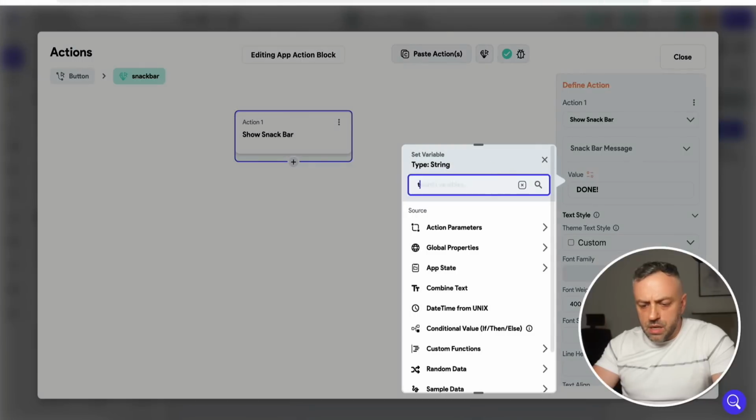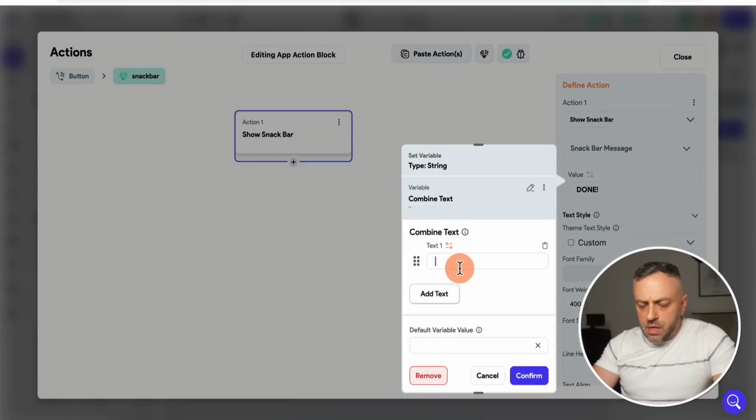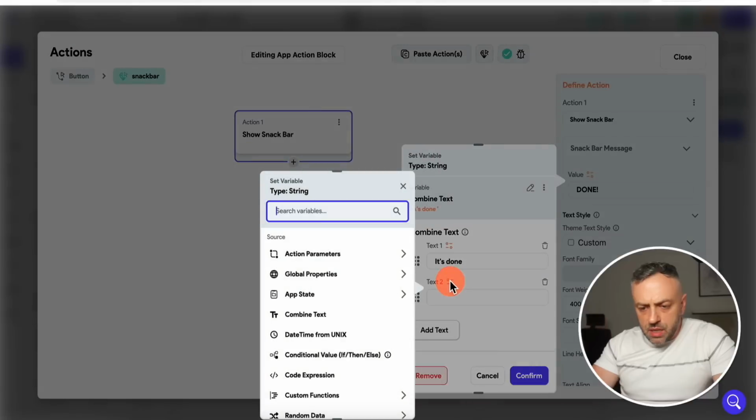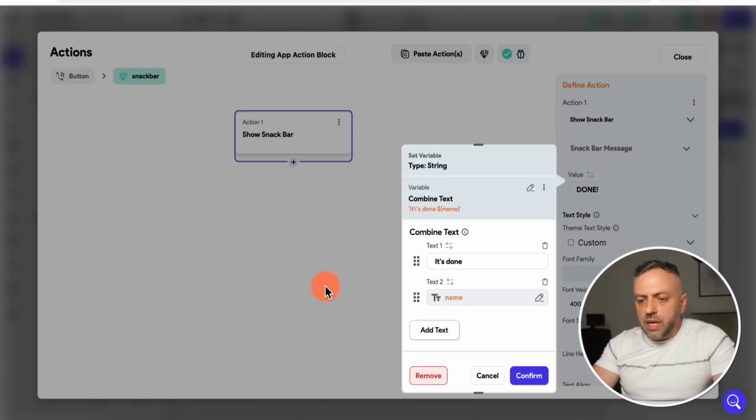So I'm going to click here, search for combined text, and I'm going to say it's done. And then I can add a text. And here I want to display that parameter. Okay, so in that case, I can click here, and now we have this action parameters here. This action parameters is only going to be available inside of this action block here. Okay, so I can click on action parameters, click on name, and now whatever name we pass into this action block, it's going to say it's done, you know, the name.